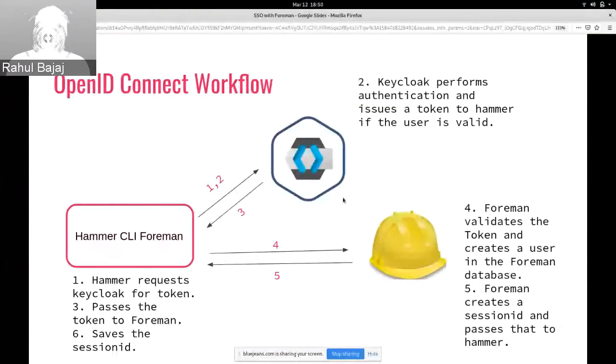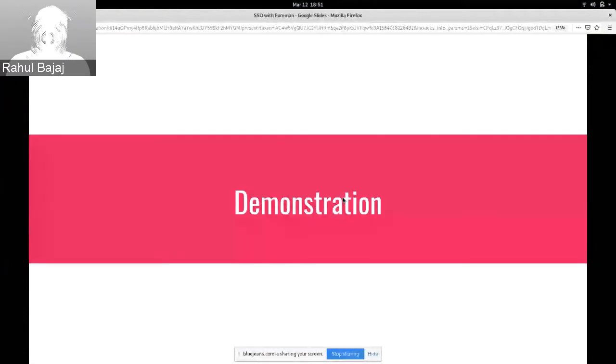So in short, Hammer CLI gets the token from Keycloak, and that token is passed to Foreman. Foreman validates the token and creates a user in the Foreman database. Once the user is created, it creates a session for the user, and that session is stored by Hammer CLI for further use. So that's in short how the OpenID Connect workflow works. And let's see the demonstration.